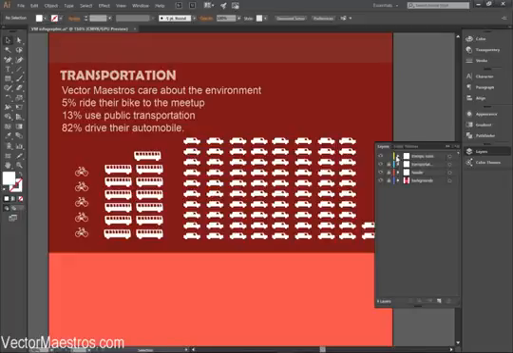Select it here and here. And then just move it down with the arrow button. Yeah, there we go. That's cool. I like it. Transport icons, you'll need to come down. So now we create some separation, some white space, some blank space. There we go. So this is really Adobe users. Well, I'm still debating this Vector Maestros title, but in any case, they care about the environment, 5% ride their bike, 13% use public transportation, and 82% drive their automobile.